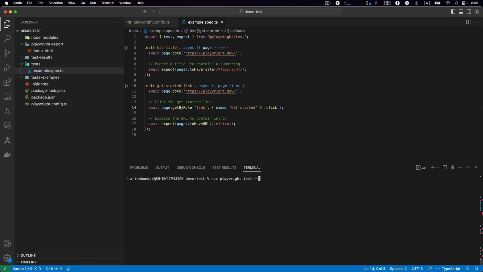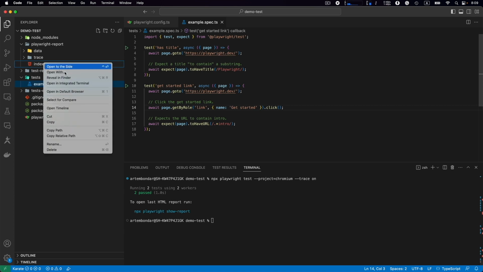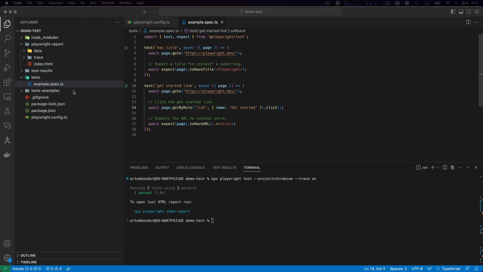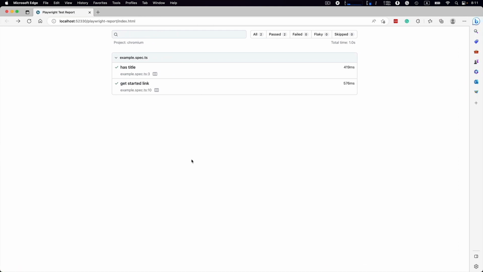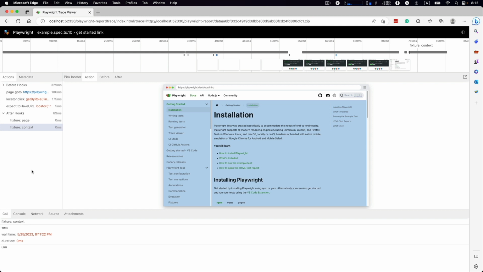Then let's run this project, Chromium. And to enable the trace, we need to type trace on and click run. So two tests are executed, and let's open the report. This looks like a normal report that we saw before, but if we open the report, you can see there is a new traces section. If we click on the traces, this looks very much like what we saw in the Playwright UI runner.